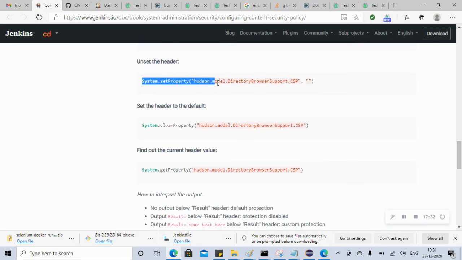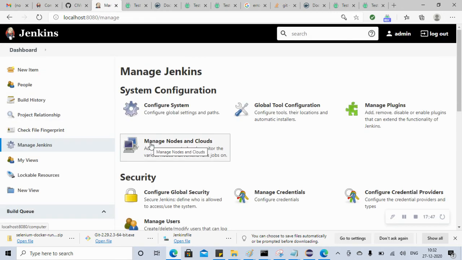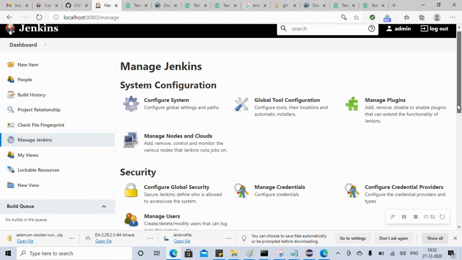Okay, just copy this from here, and then go to Jenkins. In Jenkins you have to go to the script console from Manage Jenkins, right? So go to Manage Jenkins and then go to the script console. Let's see where it is.